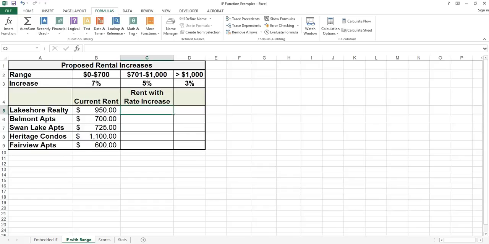In this worksheet, I have a list of properties. I also have the current rent for each property. What I'd like to do is calculate a rate increase for each property. The rate increase is shown in rows 2 and 3. If the current rent is between $0 and $700, there will be a 7% rate increase. If the rent is between $701 and $1,000, the rate increase will be 5%. If it's greater than $1,000, the rate increase will be 3%.